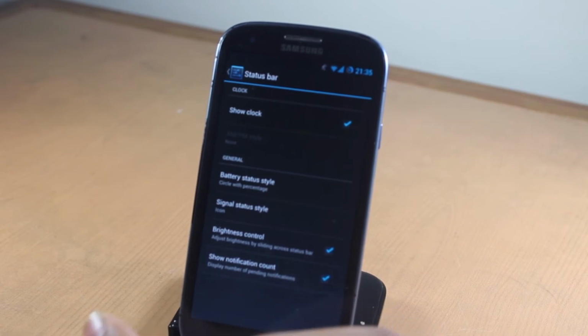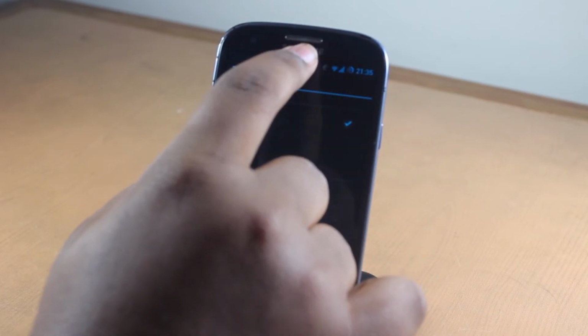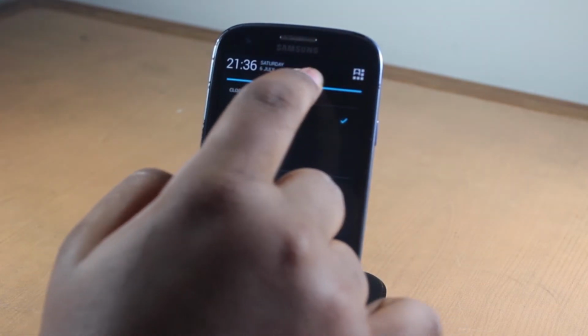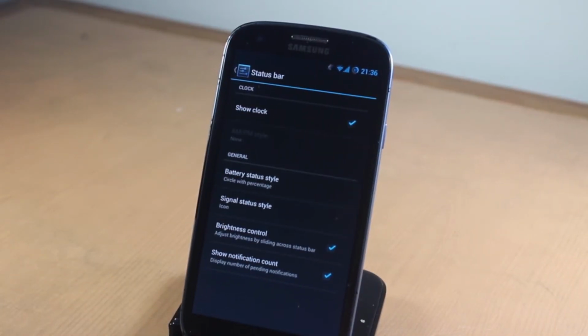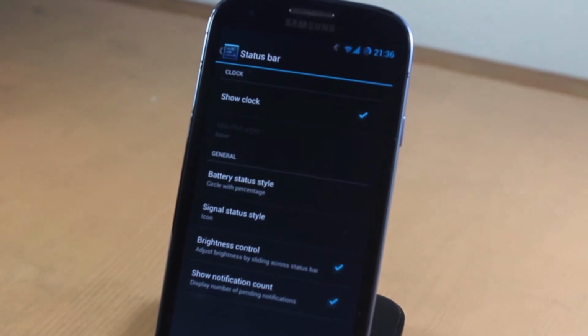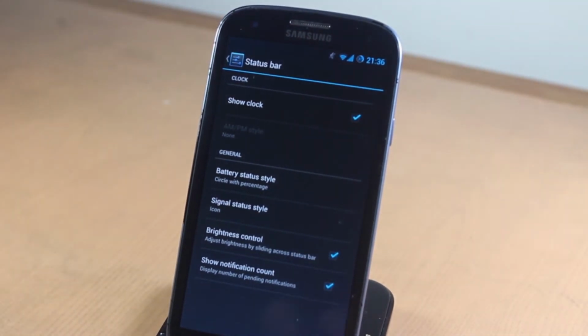You can go brightness control by scrolling across the status bar. So basically all you have to do is touch the status bar and then move across left or right to pull it down or up. So that's always nice. And also when you have multiple notifications for one application, this is what show notification count does. It shows you how many notifications you have for that application on your notification bar, status bar.